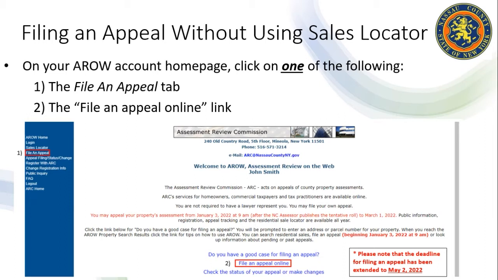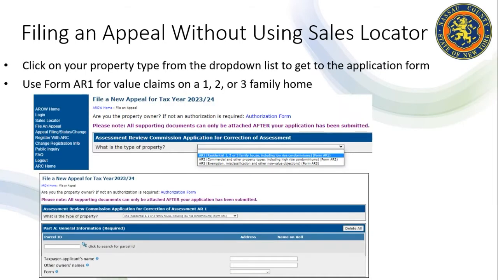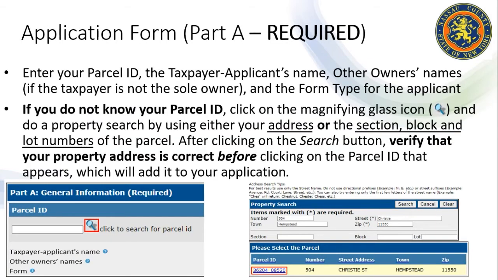So on the Arrow homepage, you can either click on File an Appeal on the left-hand side, or at the bottom where it says File an Appeal Online. You're going to choose the right form. Again, for most of you, it's the AR1 for a 1, 2, or 3 family home. At this point, you're going to enter your parcel ID or search by your address to find your property. And again, when you're putting in your address, do not put in the suffix for the street. It's number, name of the street with nothing after it, zip code, and click search.